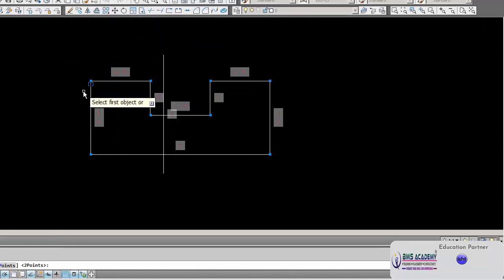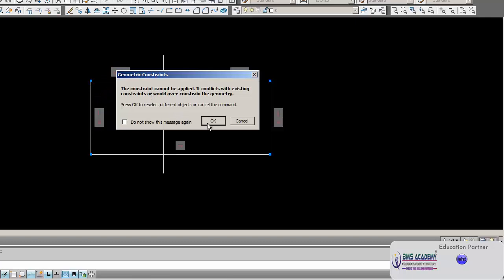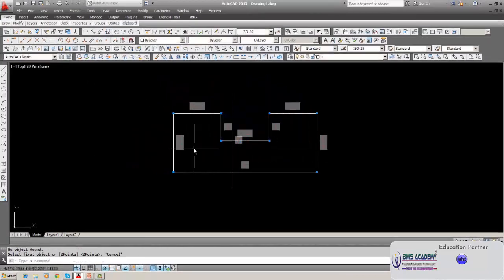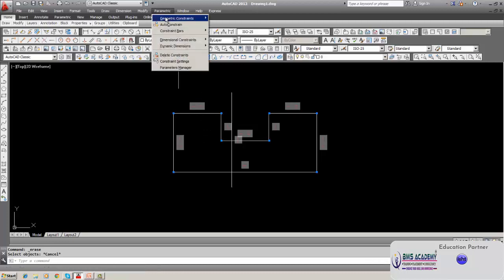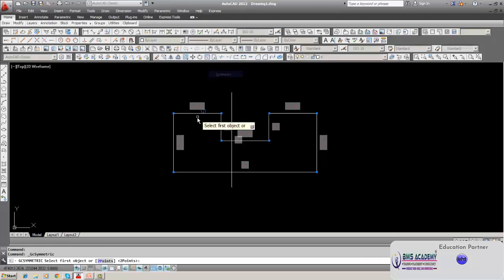See, symmetrical, select first object. See, this cannot be applied, there is a conflict, you can't apply it. Because these two lines are equal, you can't apply this symmetry here. Suppose we see what other things we can do. Symmetry, where else can we apply this? And this, and suppose I let play. No, it is symmetrical. This is closer, so it is symmetrical.